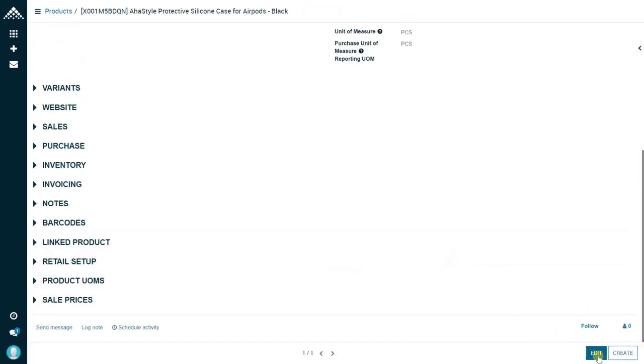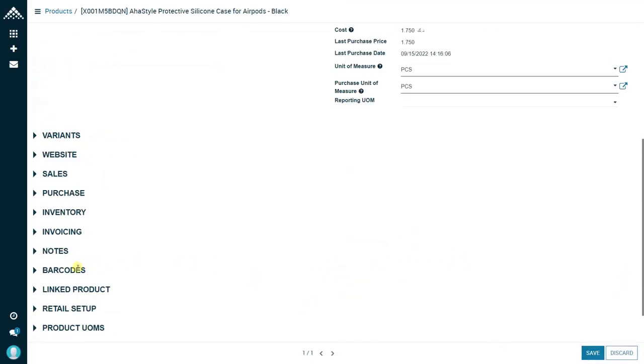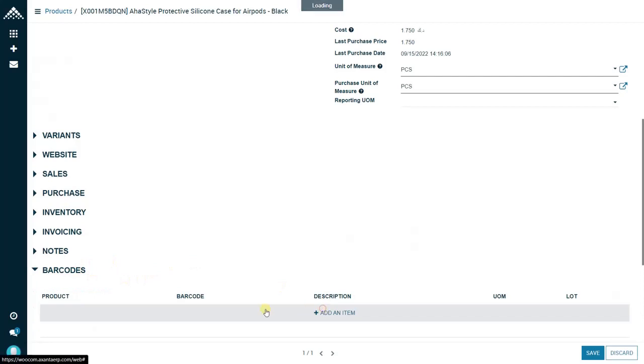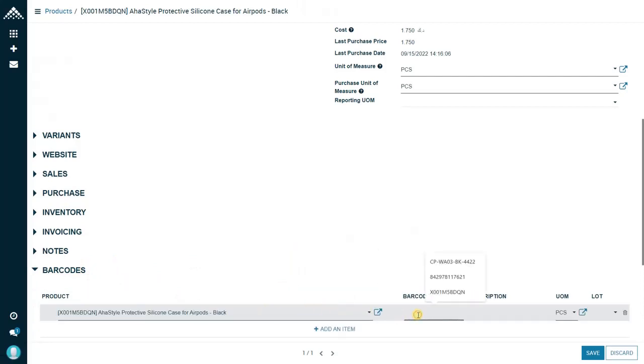Then we'll again click on the edit button, and here in the barcodes, we'll select the product, enter the barcode, and here in the unit of measurement, we'll select dozens and click on the save button.